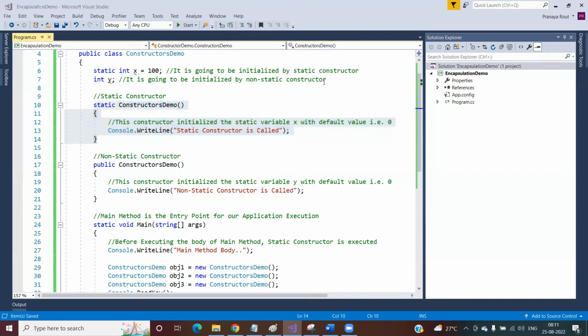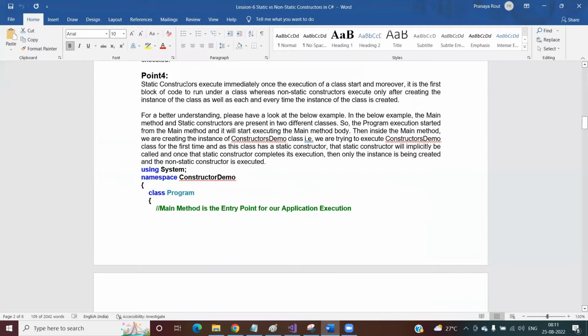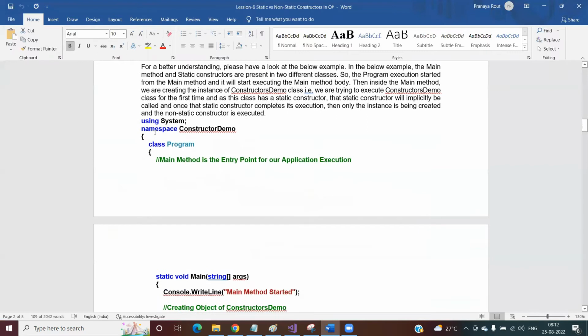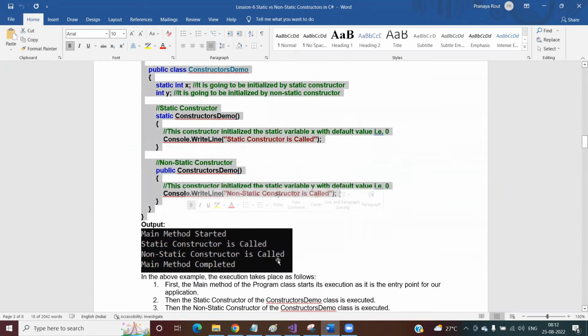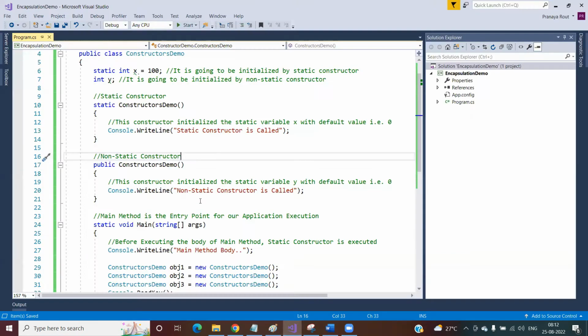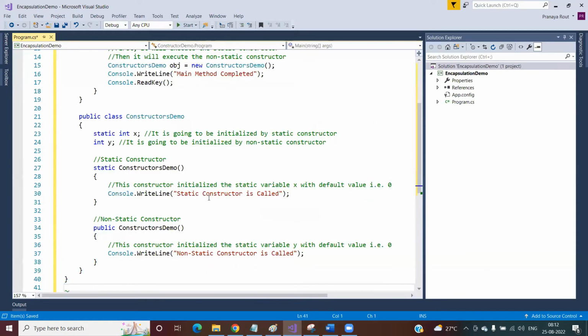Okay, fine. So now comes the 4th part. Static constructor executes immediately once the execution starts, and moreover, it is the first block of code to run under a static class, whereas a non-static constructor executes only after creating the first instance of the class, as well as each and every time an instance of the class is created. So what it means? It means the static constructor is the first block of code to be executed inside your class. Already we have seen, right?